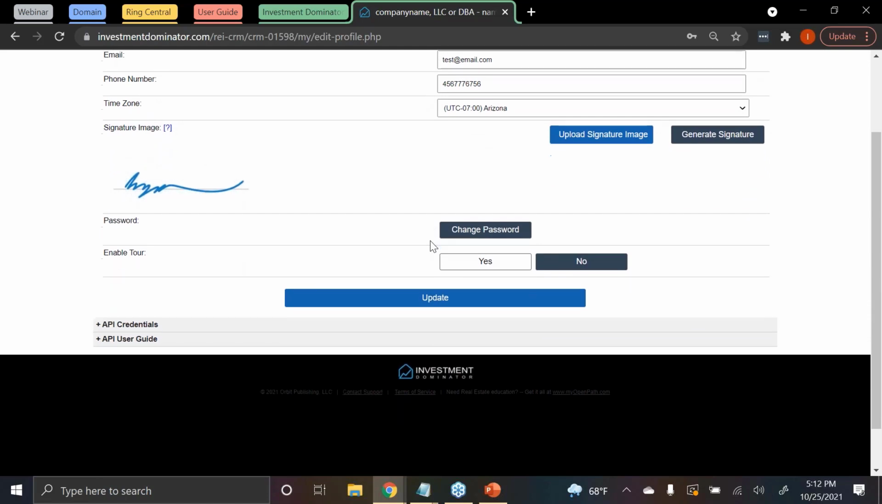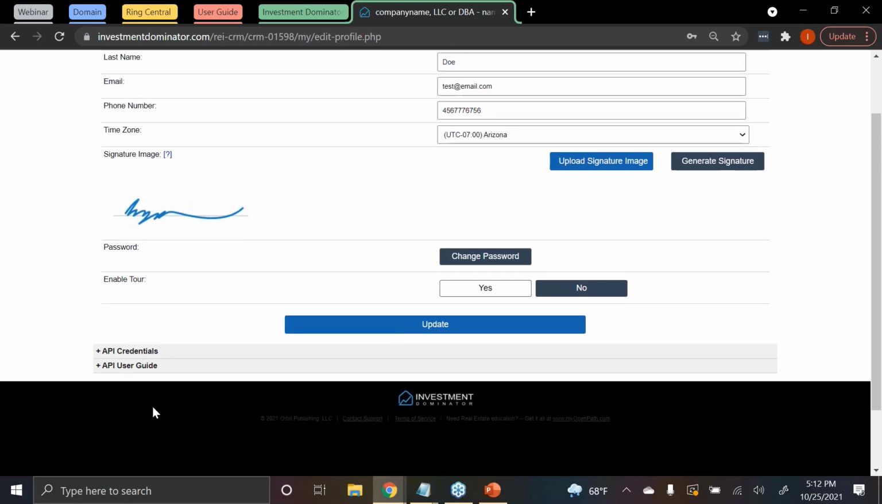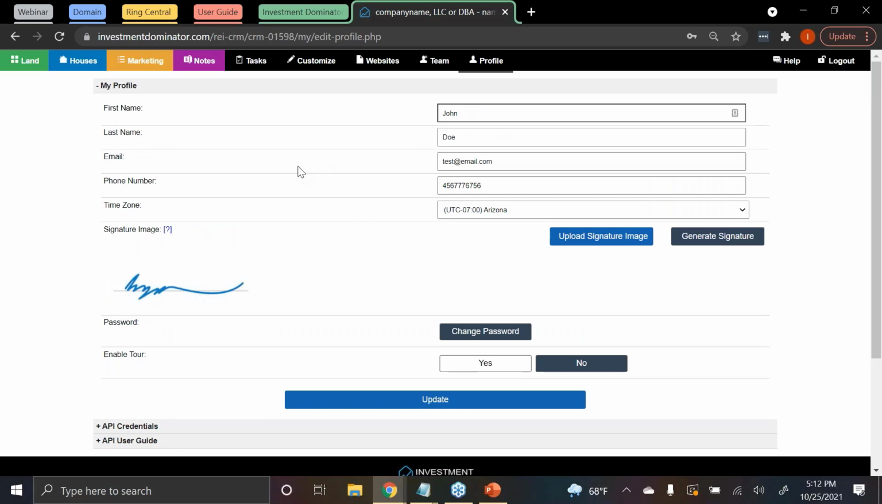And the last thing here that's worth mentioning is just the API. Once you start to really work with the Investment Dominator and understand what's going on, we do have some ways where you can add integrations as well as use automations just from using this API guide here. But we can talk about that more on our advanced call. And this is going to go ahead and cover our first item of the big three, the profile section.